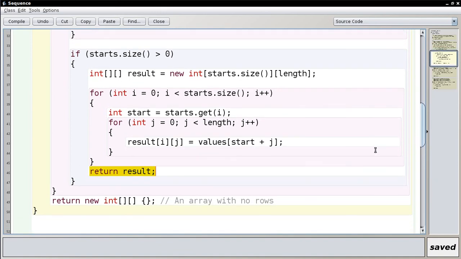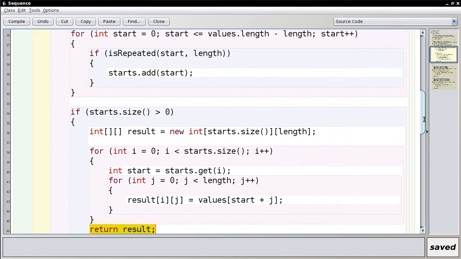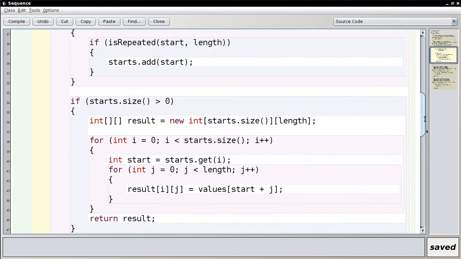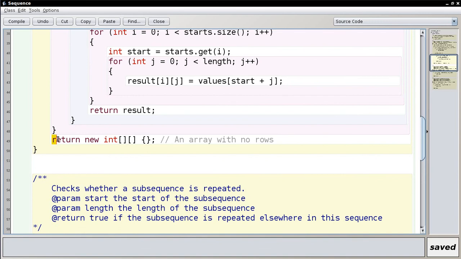Now it's of course possible that I didn't find any repetitions at all. That means that this loop here dropped out when the length was 0, and in that case I do have to return something, and so here I'm returning this funny looking array with no rows and no columns. And that's it.